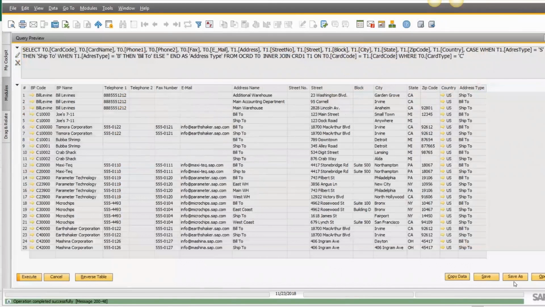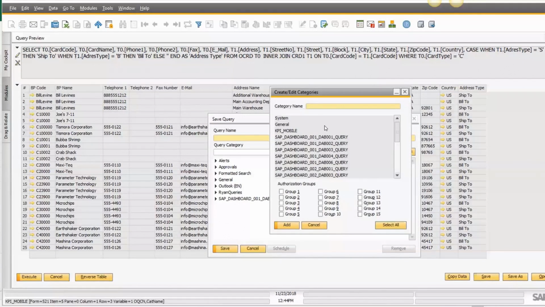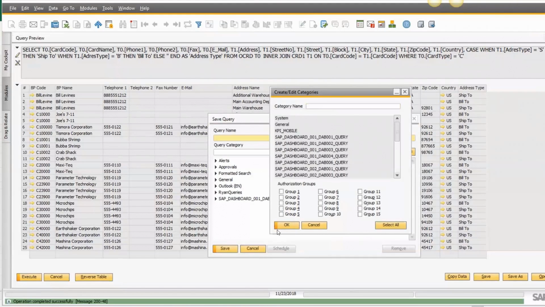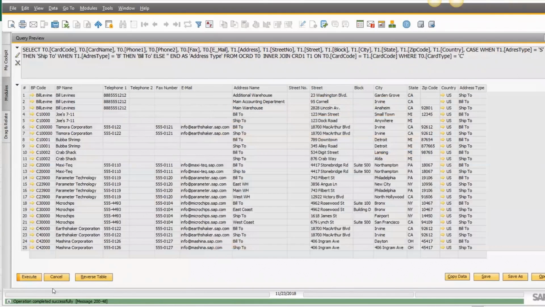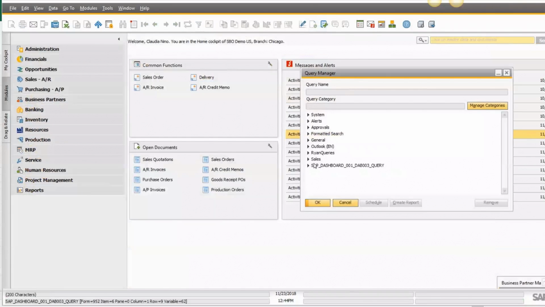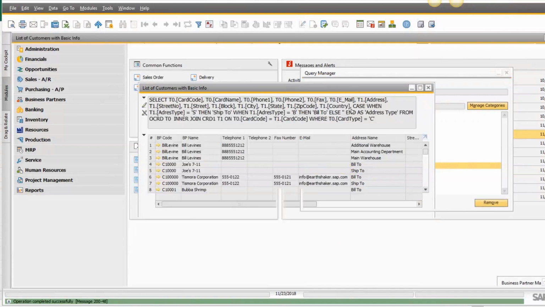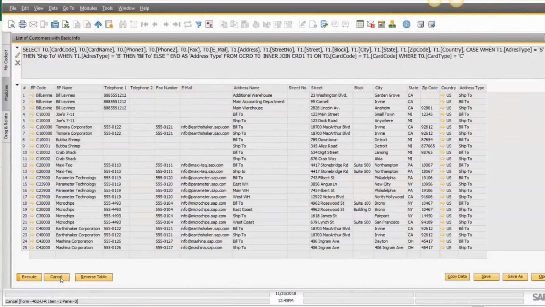Now that we've executed this, we can say save as. And perhaps I can have a new category called, let's say, sales. Okay. So here, I'm going to name it list of customers with basic info. Save. All right, now that we go back to Query Manager and open sales, we can select it, click OK, and now we don't need to write that all over again. It's just there.